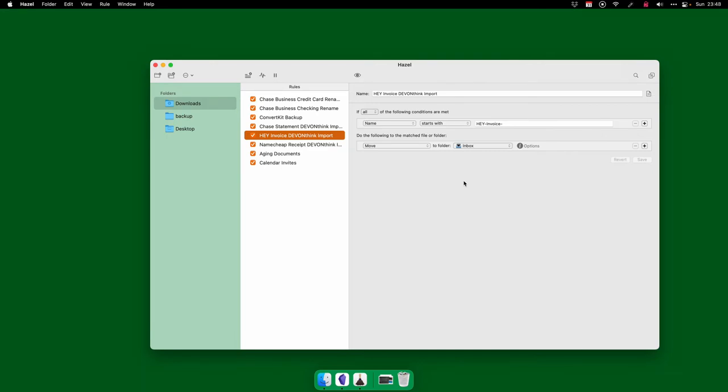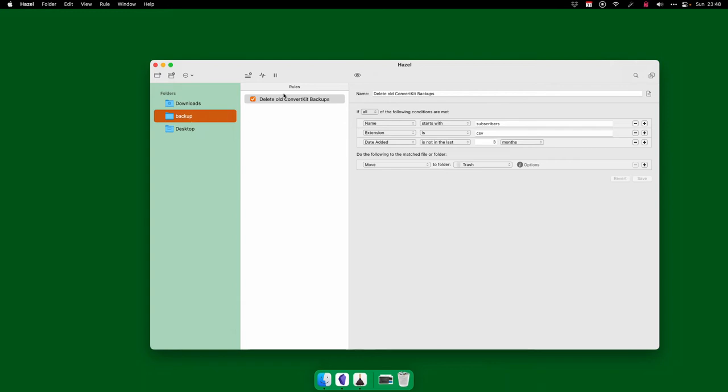Now let's talk about how I use Hazel to clean some things up automatically. I talked about my backup folder that's synced off to the cloud. If I go to the backup folder over here on the left, you can see that I have a rule to delete my old ConvertKit backups. As I mentioned, I download them monthly, but I don't need to keep these forever, right? So I have a condition here where if the name starts with subscribers, it's a CSV. I know that those are the only things that go in this folder that match those rules. And if the date added is not in the last 3 months, it moves it to the trash. So basically that's going to let me keep a couple copies of my backups, but anything older gets deleted automatically.